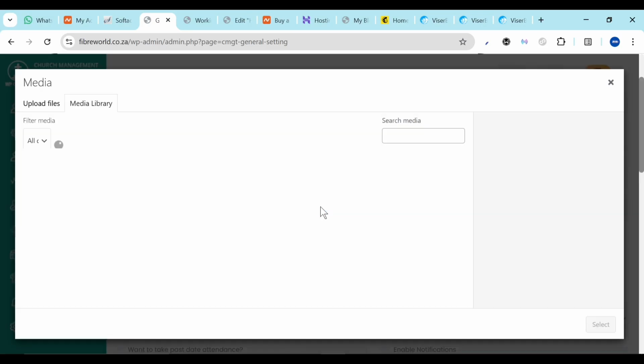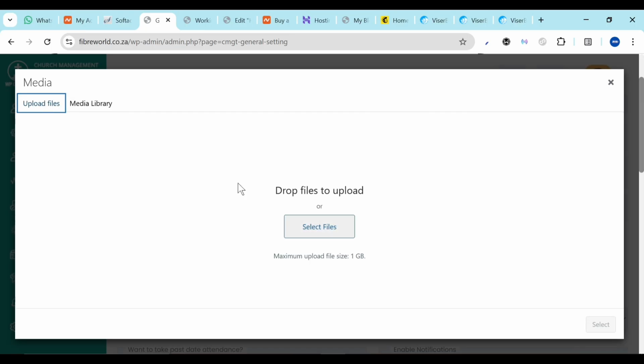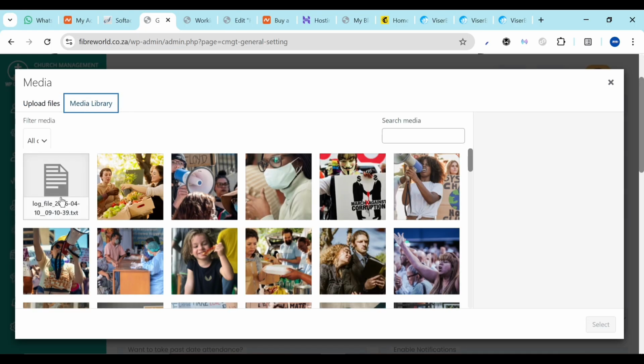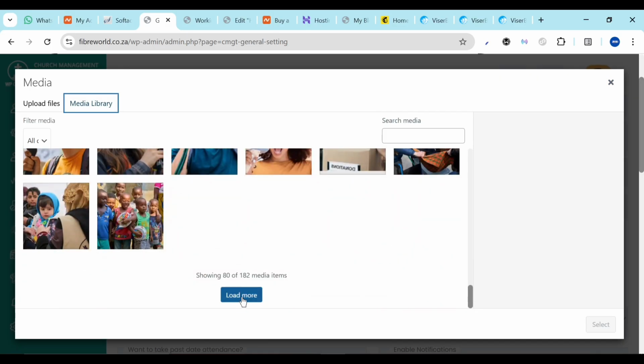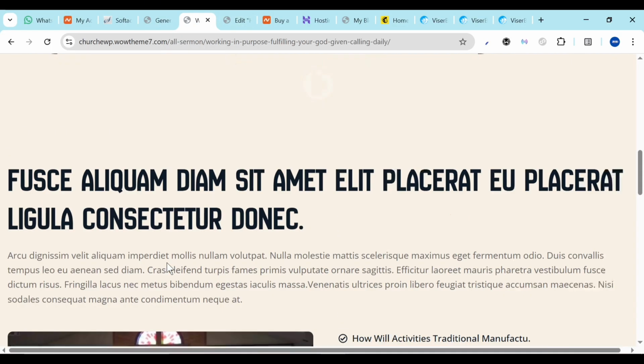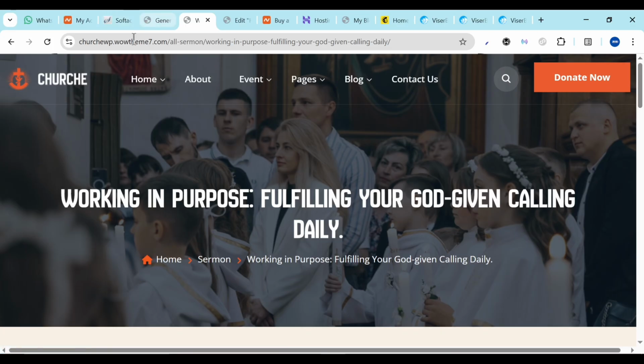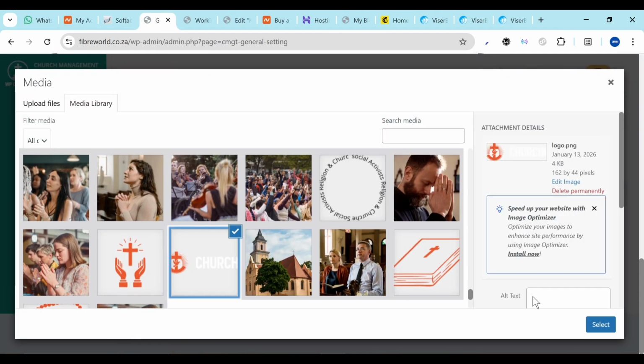You click on upload image, you upload your image. If the image is already there, if you want to use the same logo, you can select it, then you use it. For instance, let's say I want to use the same logo we have here, right? This church logo. So I'm going to just pick it here, then upload.